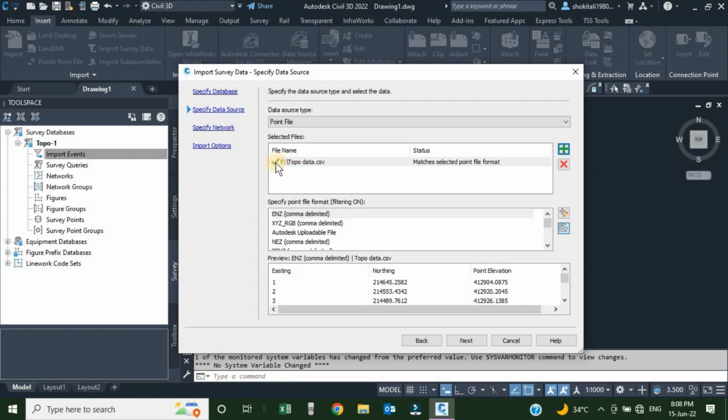So after seeing this green check mark, now we'll go to the next option, which is Specify Point File Format. This format shows how our data is arranged in the columns. Here, it is E, N and Z: E for easting, N for northing, Z for elevation. In the data which I have, first I have a point number, then the easting value, then northing, elevation, and then I have description.